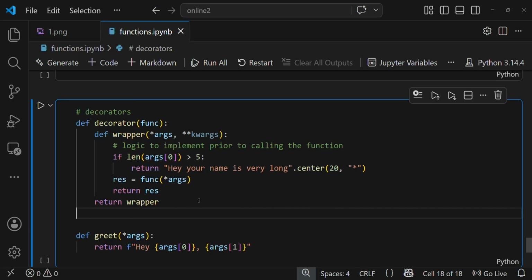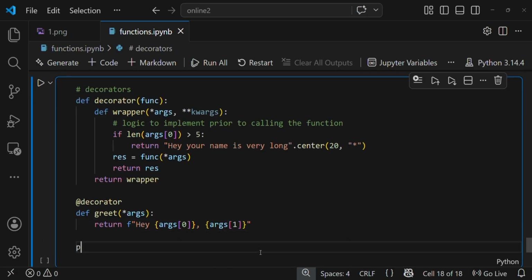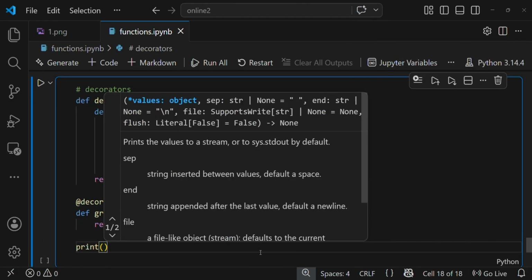So we have written our logic that is going to be called whenever we call our function greet. So we shall pass greet to the decorator, perform that logic, and finally give us back a greeting. So to enable that to happen, we use the at decorator. We decorate this with our decorator we have defined. Then I can come and now perform my greeting. So I'll say print greet.